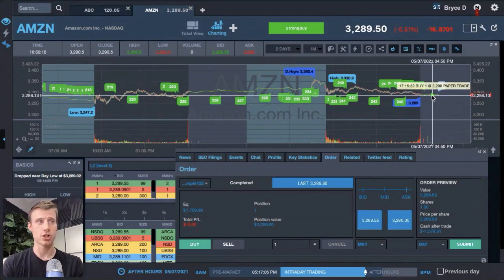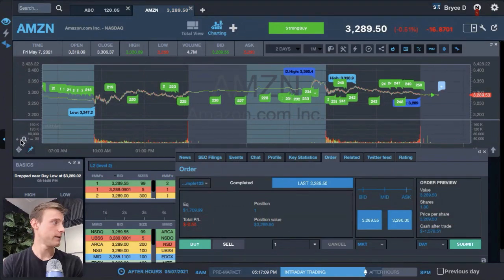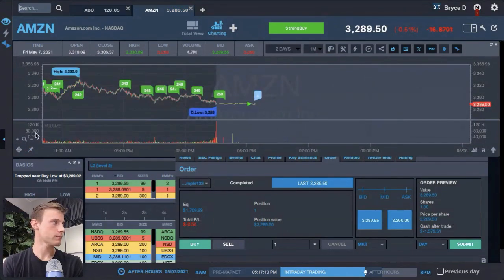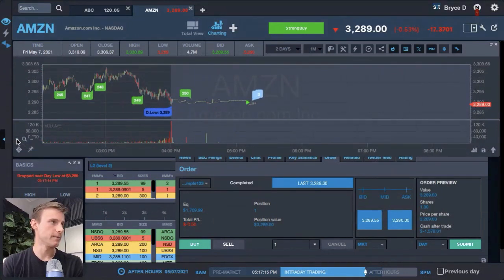And you can come to the chart. You can see the little arrow that's showing me where I bought. We'll zoom in here real quick so you guys can see.